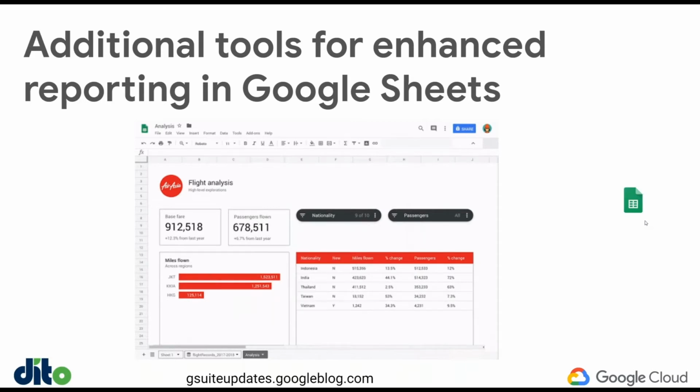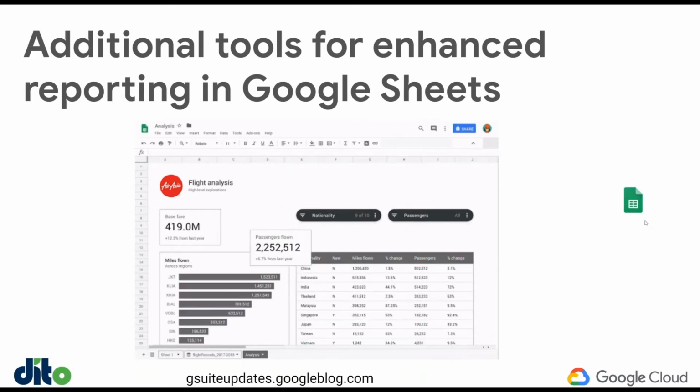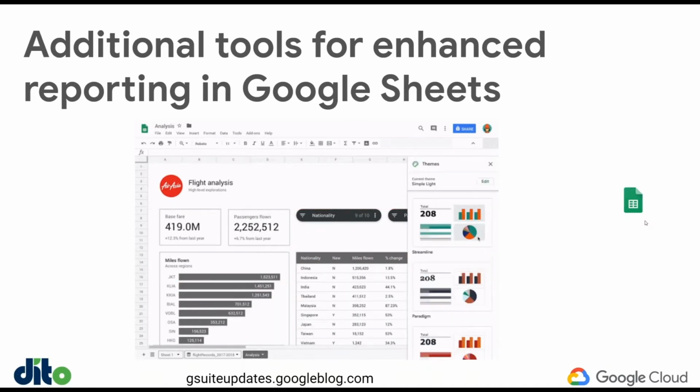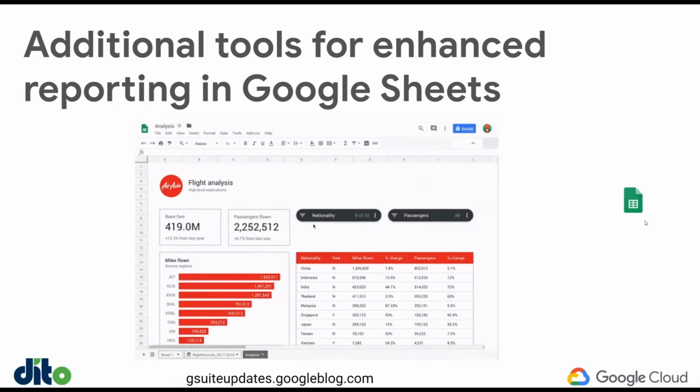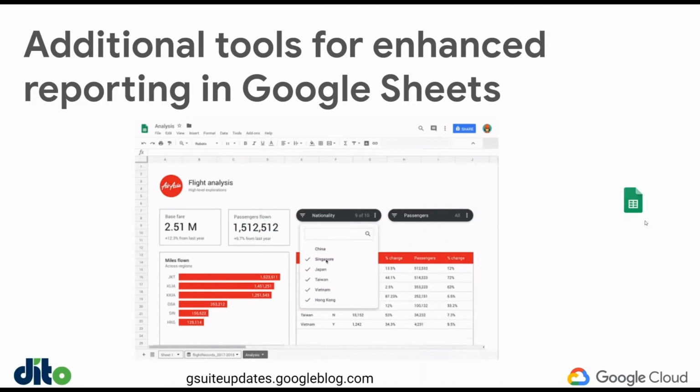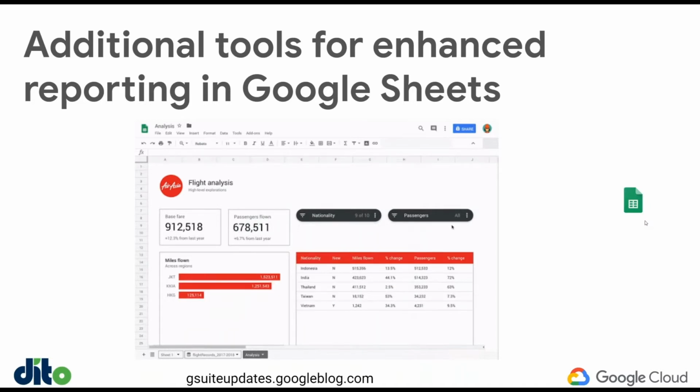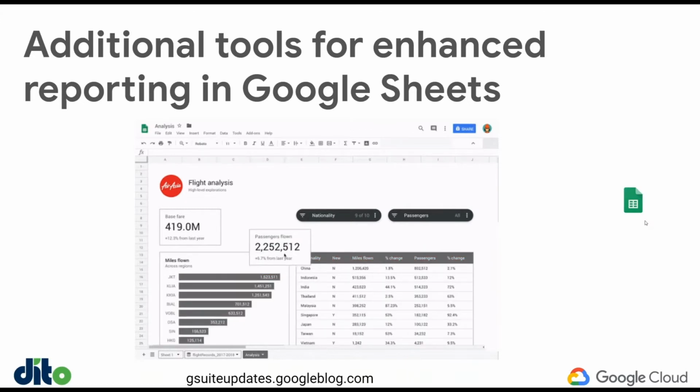Scorecard charts are a new way to call out key metrics. So when you're delivering KPIs or key stats within a sheet, you have the option to show your stat in comparison to another number. You can even show that over time and things like that. So we can see those breakdowns showing up in our charts there.